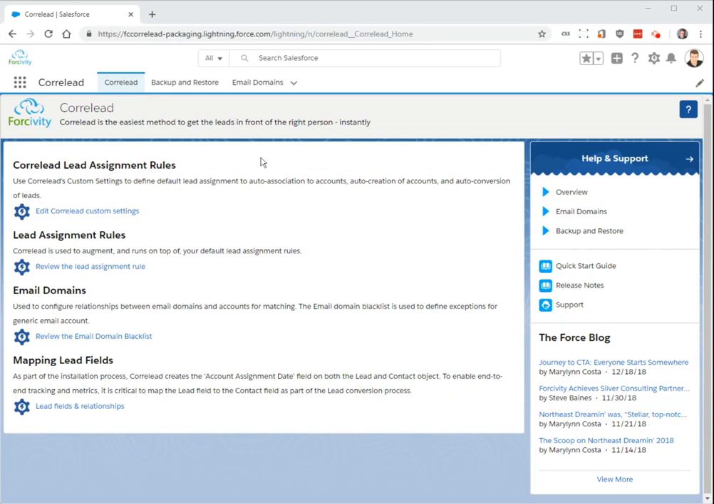This is a short overview of Correlead and also how to configure Correlead and get started. Correlead is the easiest method to get leads in front of the right person instantly, in particular for when you're managing leads for your existing accounts.